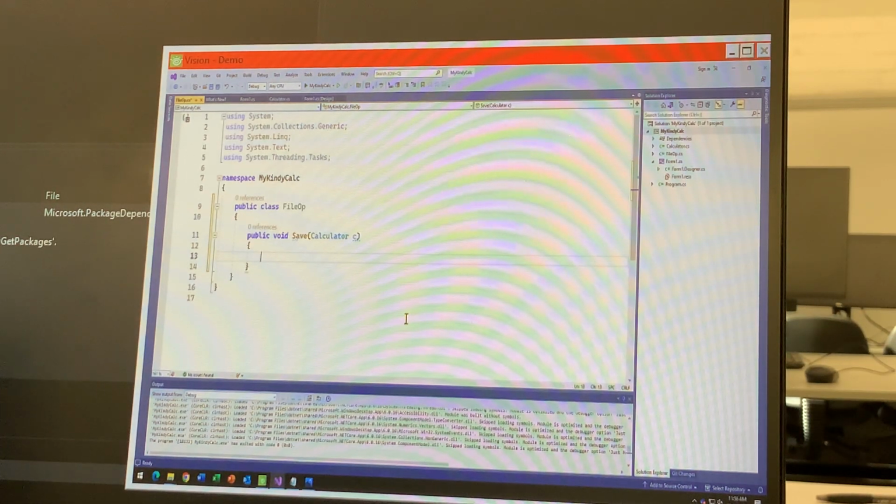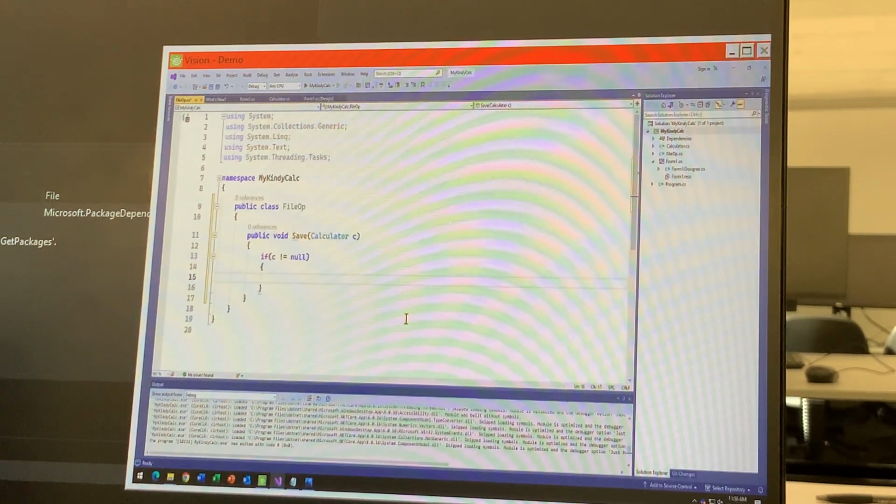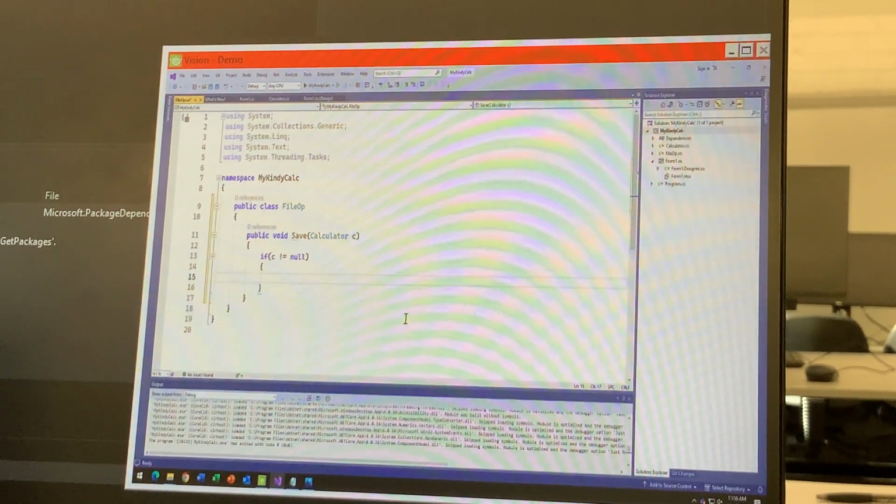Okay, so I'm also going to add the condition check here, guys. What if C is null? So what if we pass a null object? So we might not want to do anything, right? So let's just check that first. If C is not null, then I'm going to use CSV helper in order to write the data.